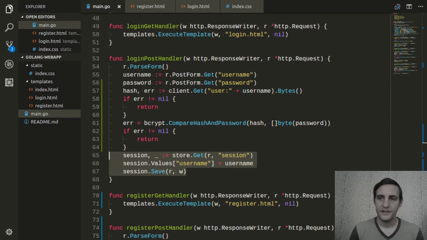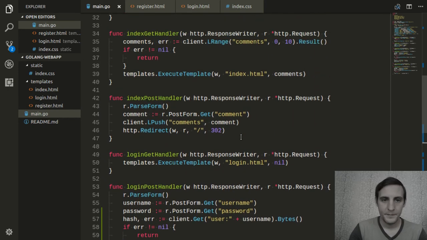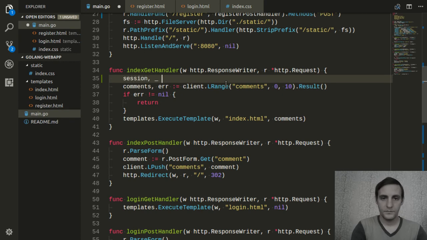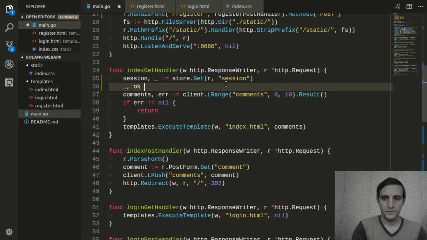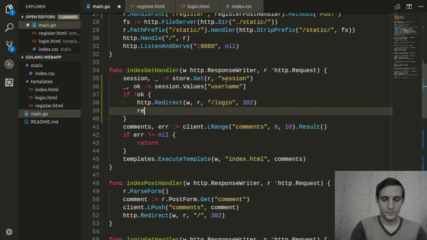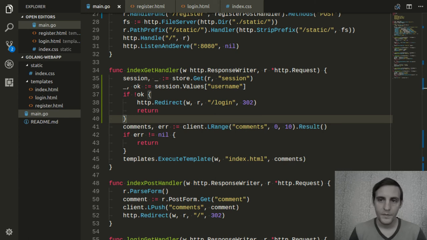Now we can modify the index handler to redirect the user to the login page if they're not logged in. This is only an example, and there are better ways to handle this that I'll show in later videos, because this approach has some flaws. One of them being that we aren't forcing the user to be logged in for the post request to this handler, which doesn't make any sense at all.